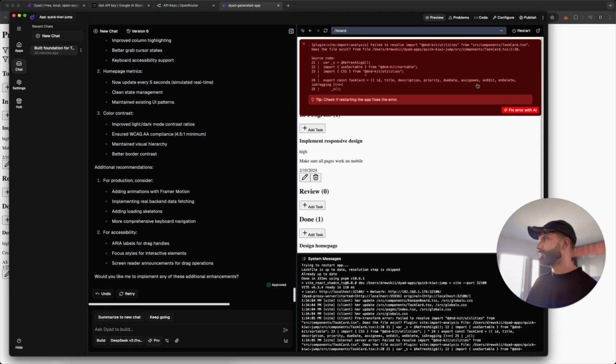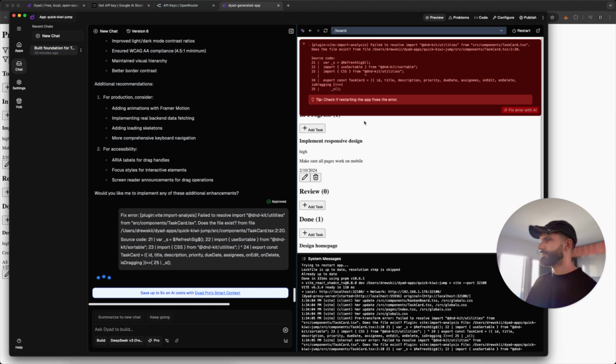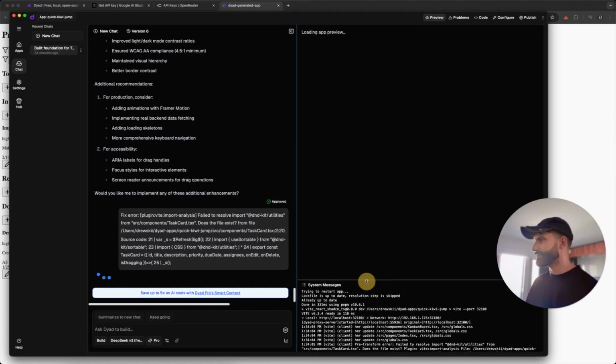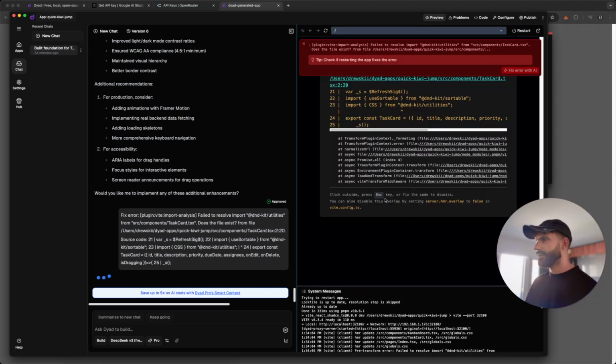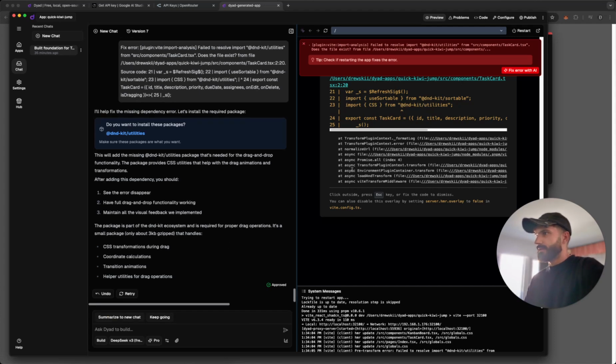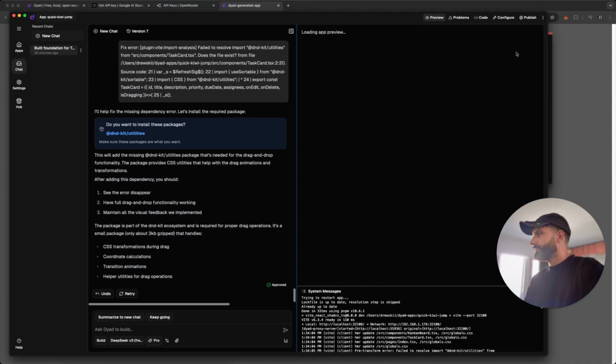Failed to import. Does the file exist? Okay, another issue with some file. Let's see if fixing it with AI will help. Let's also restart the application. Okay, let's see if it's going to be fixed by our friends DeepSeek and Dyad here. There was a missing package, so let's approve the installation and let's now see if we can restart this and if it's going to work properly.